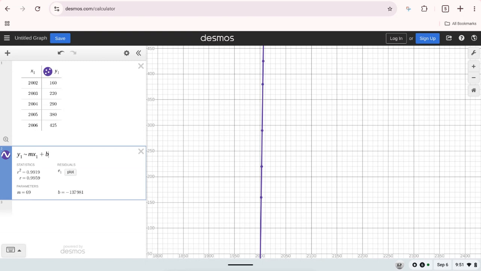What you'll be interested in are the parameters that you see there: the 69 for your m, so you would plug that in, and then your negative 137,981 for your y-intercept.